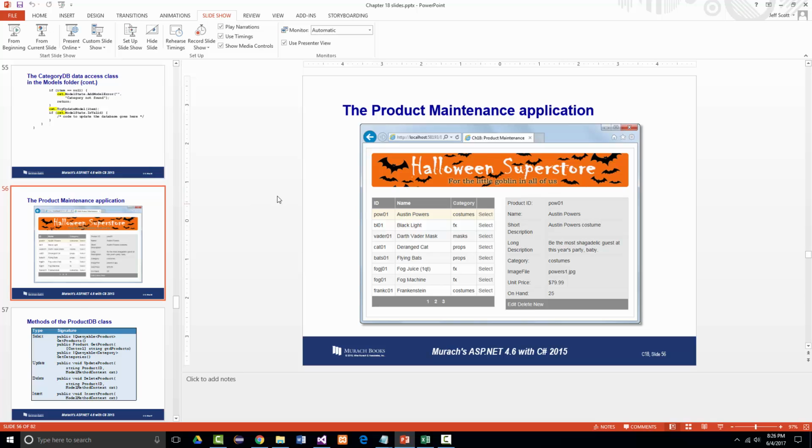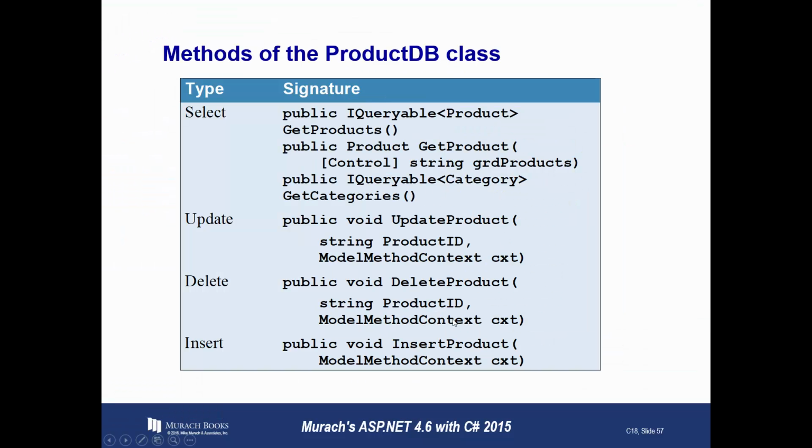Now, what's shown here next, these are the signatures for the methods that are used in the binding. These methods are stored in a data access class that's called productDB. This first select method that you see here, notice there are 3 of them. So the first select method is used to get the products that are displayed in the grid view control. The second is used to get the product that's selected in the grid view and display that product's information in the details view control. The third select method is used to get the categories that are displayed in the drop-down list that's displayed in the details view when a user is updating or inserting a product.